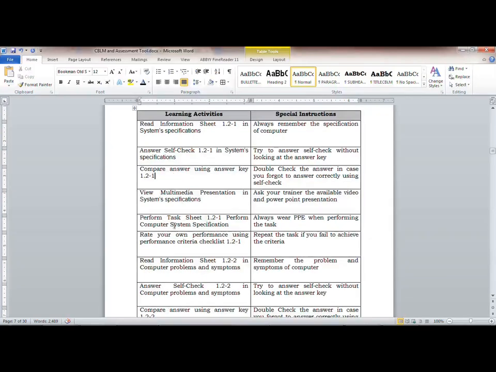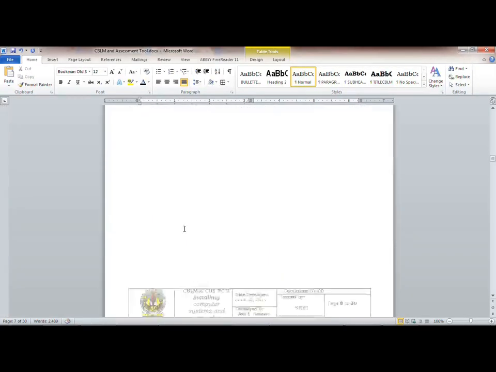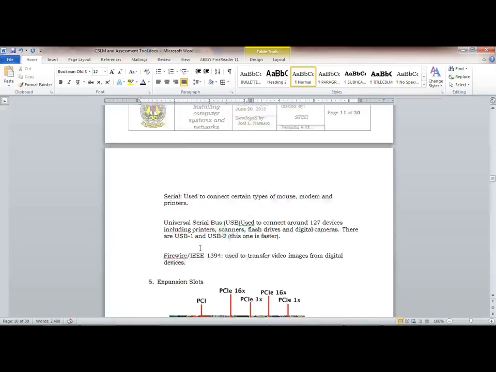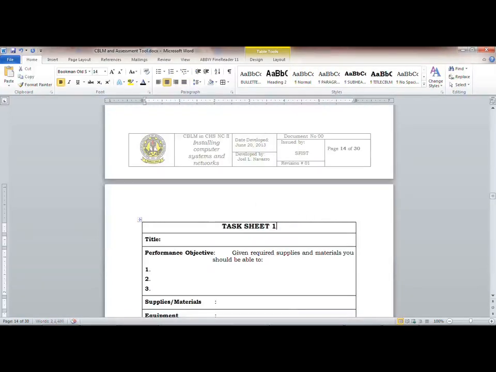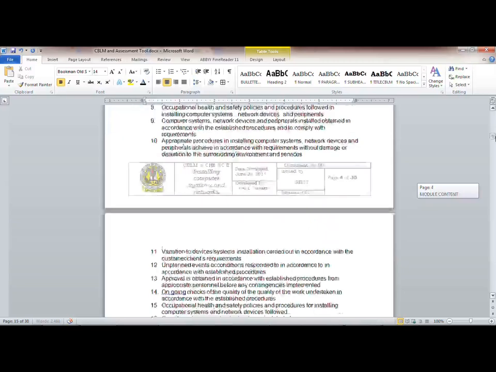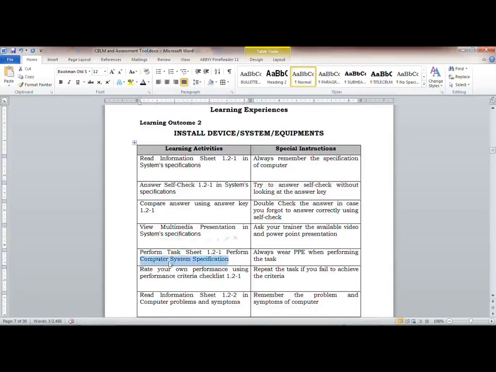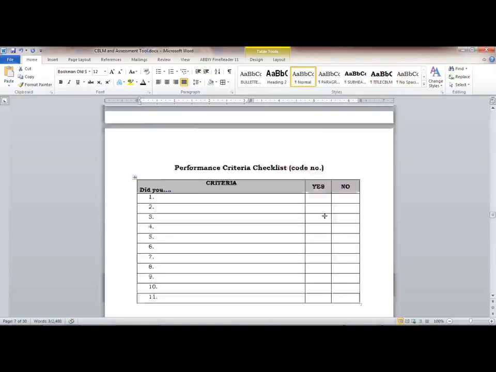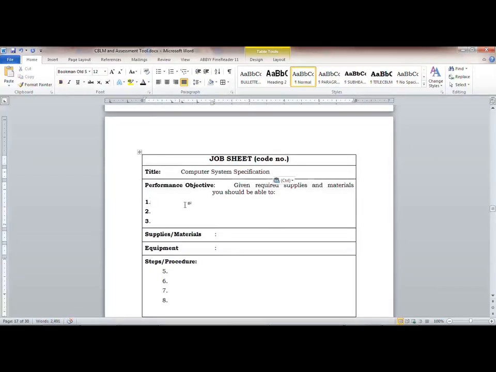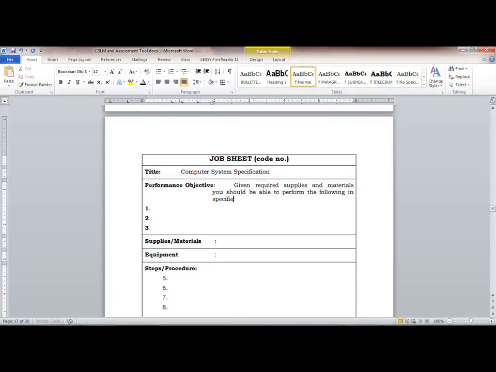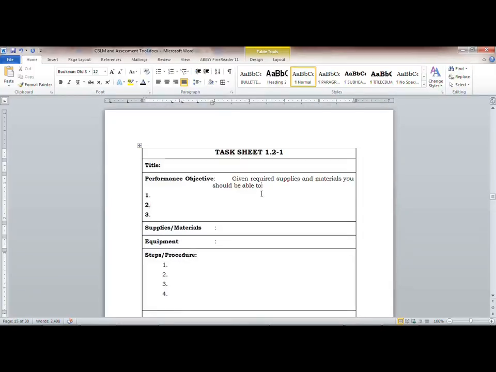Okay, next, based on your learning experience, we're going to prepare task sheets. Now for your task sheet, use the appropriate code based on your information sheet. In your performance objective, please use a norm-referenced performance objective and refer to Bloom's taxonomy on the psychomotor list of objectives.